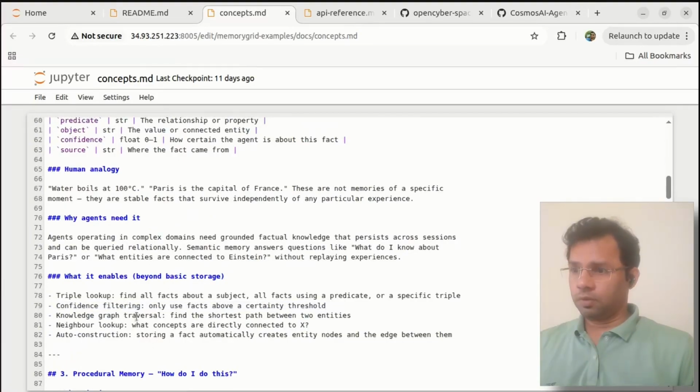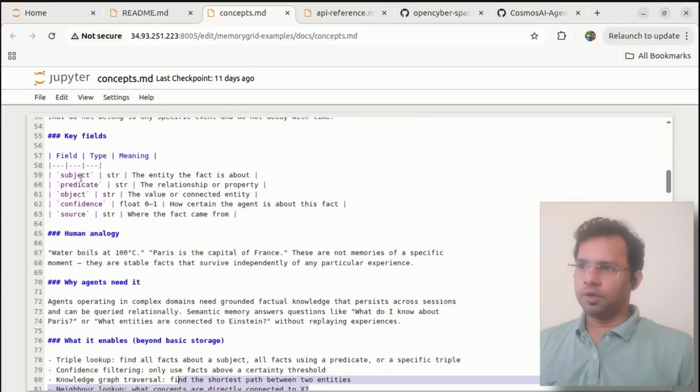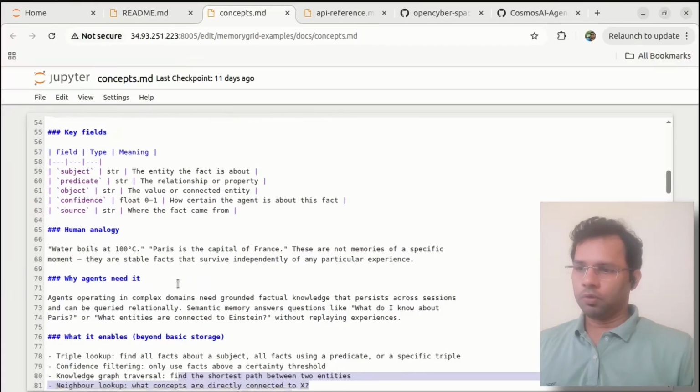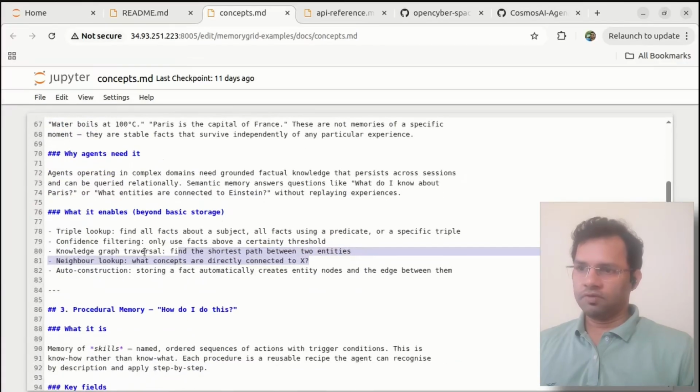Knowledge graph traversal: find the shortest path between two entities. This is also possible when you store a subject, predicate, object, right? So you can query the knowledge graph traversal as well. And neighbor lookup: who is the neighbor of this, or what is directly connected to X.